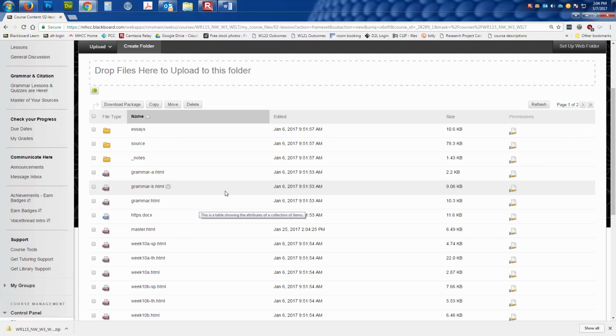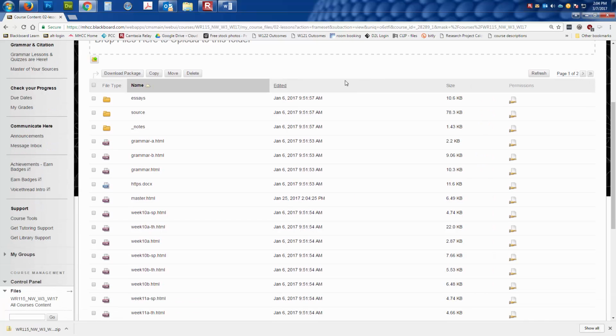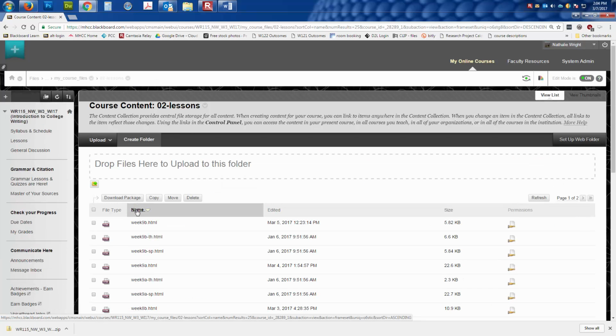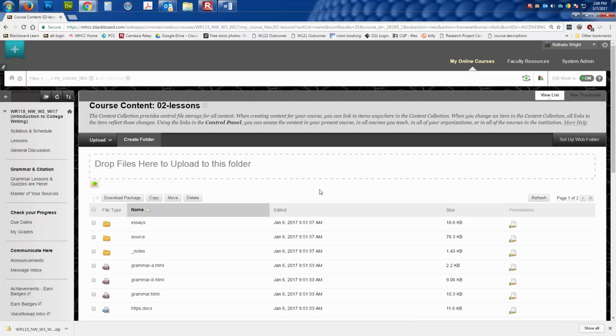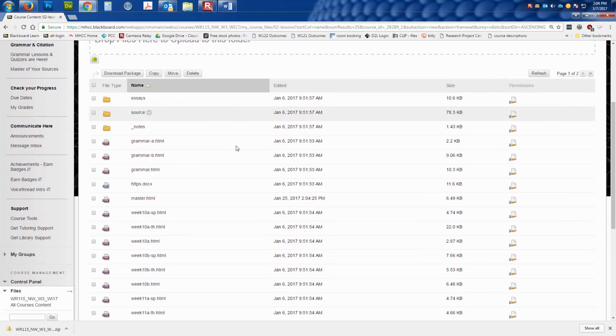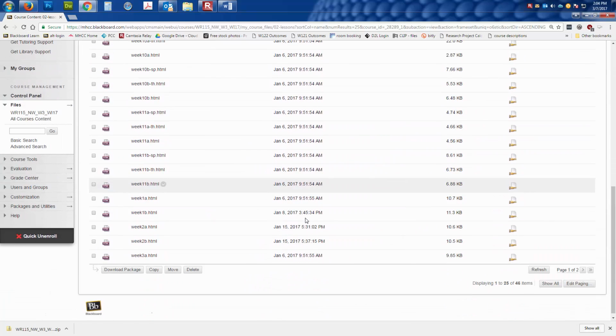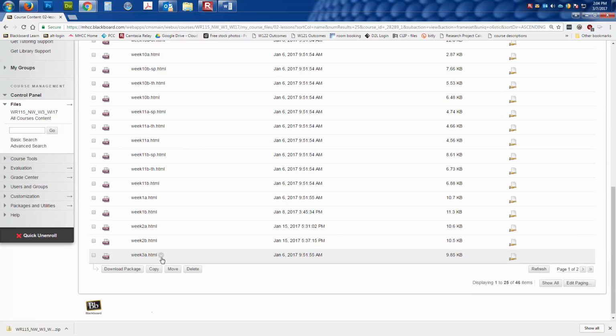Once you get in and you see a list of files, there's a couple different ways you can organize them. One of them is by name. You can alphabetize them. Click on the name link at the top, and this will sort them. And if you click again, it'll sort in reverse order. So you can see that these files are being sort of changed around based on how they're numbered here.